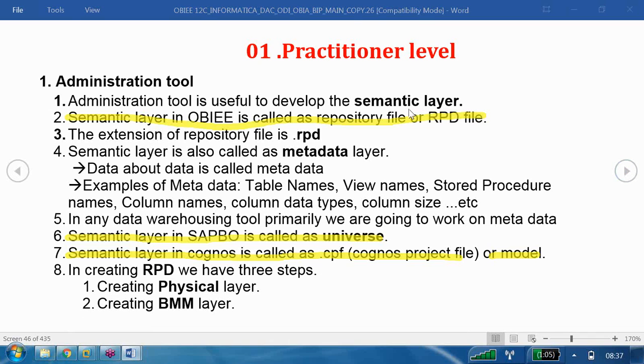And that semantic layer, whatever we have, is also known as what? Metadata layer. Metadata means data about data. Any one data is giving more information about other data, then that is called as metadata.